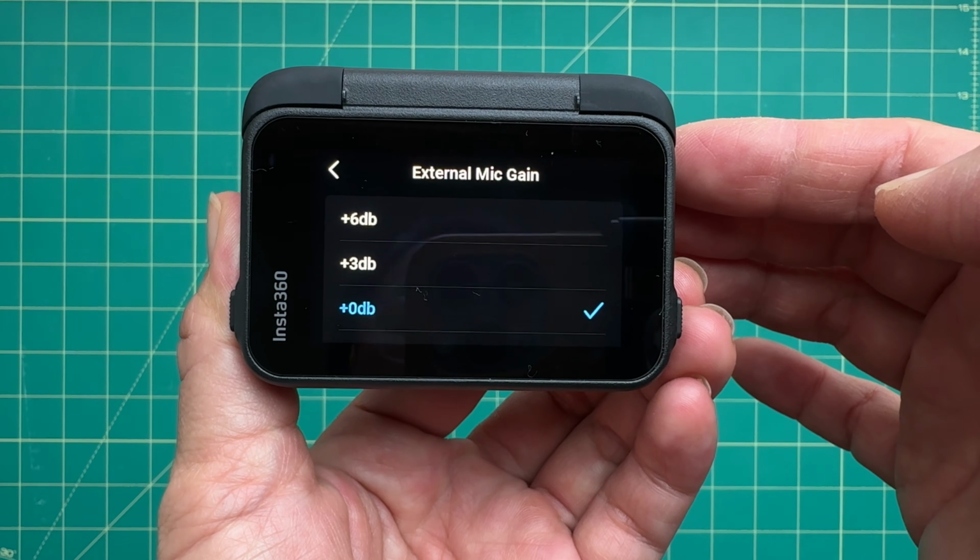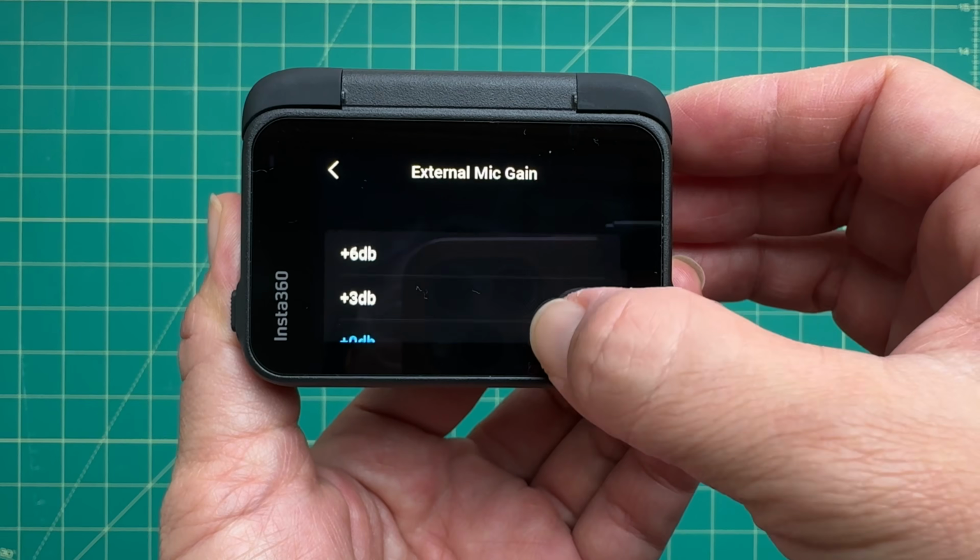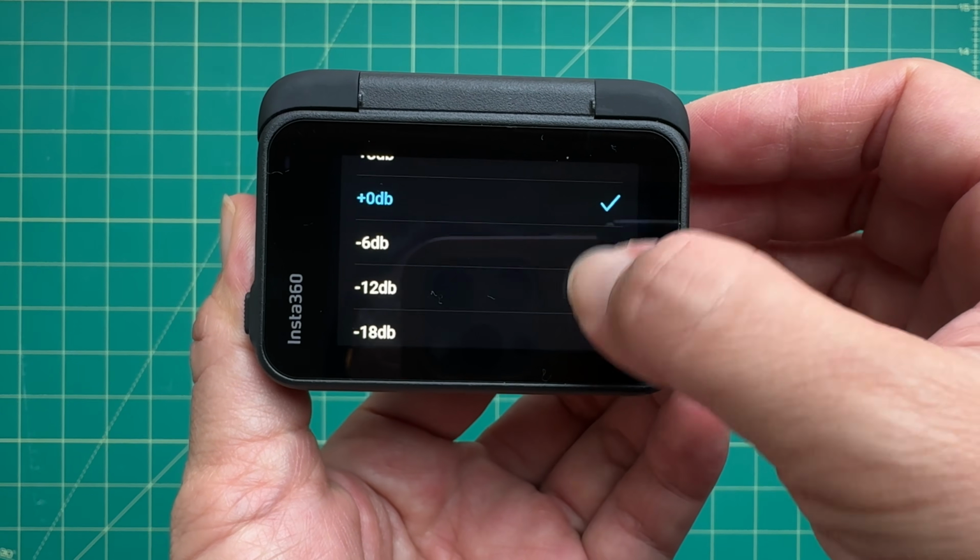I can't tell you the exact setting to use here because it really depends on what kind of external microphone that you're using, but you may find that the normal audio level is too soft, in which case you'd want to boost the gain. Or maybe it's a little too loud, in which case you'd want to reduce the gain. You have to kind of play it by ear and see what works for you.